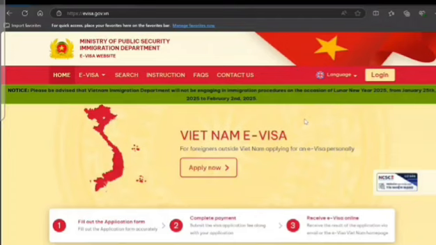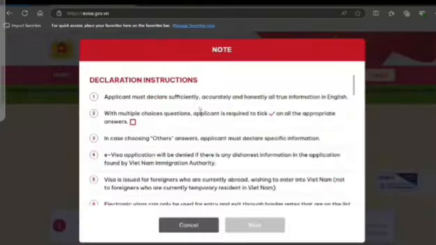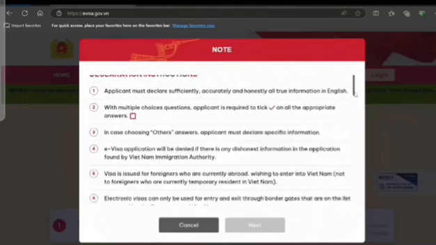So click on apply now here. Now a pop-up has appeared where you can see the applicant must declare sufficiently, accurately and honestly true information in English with multiple choice questions. The applicant is required to tick all the appropriate answers. In case of choosing other answers, the applicant must declare specific information.